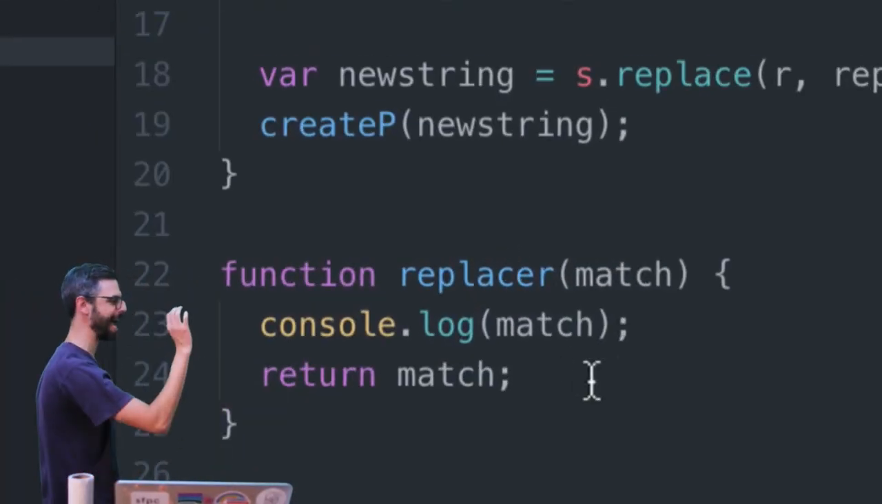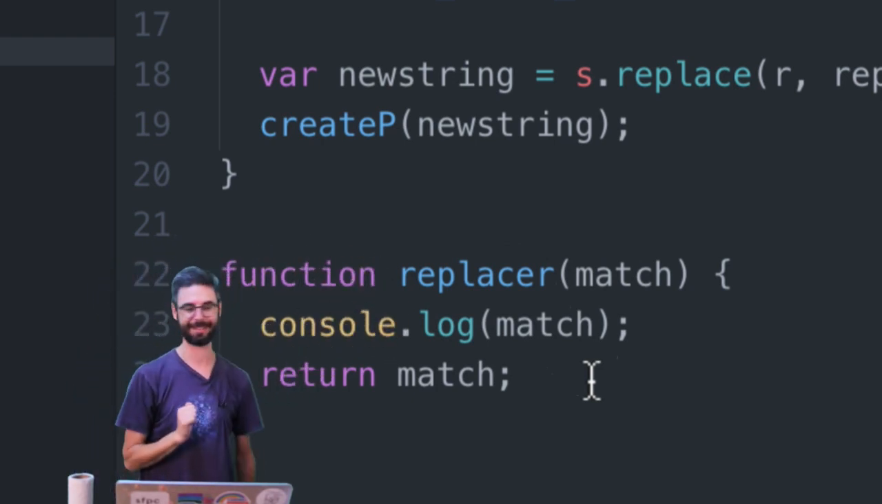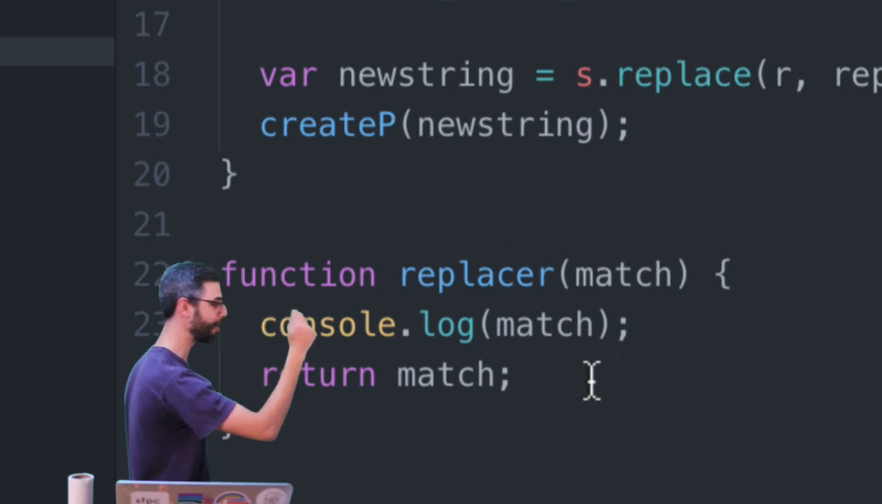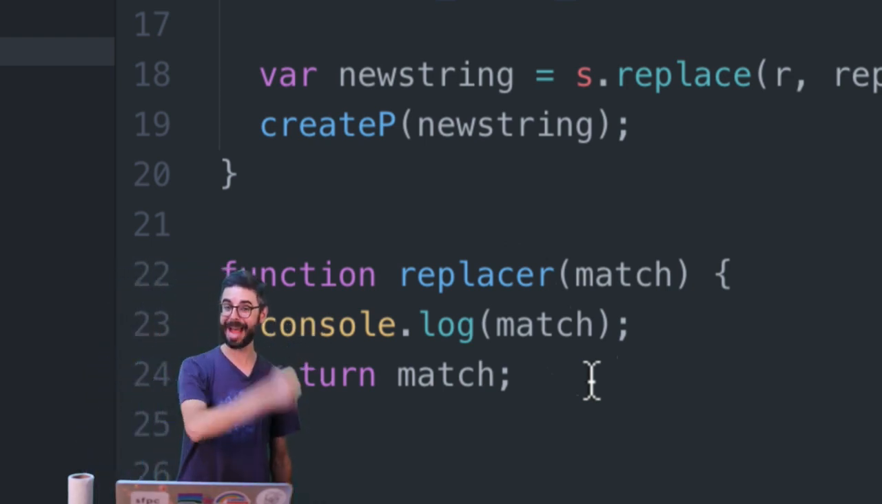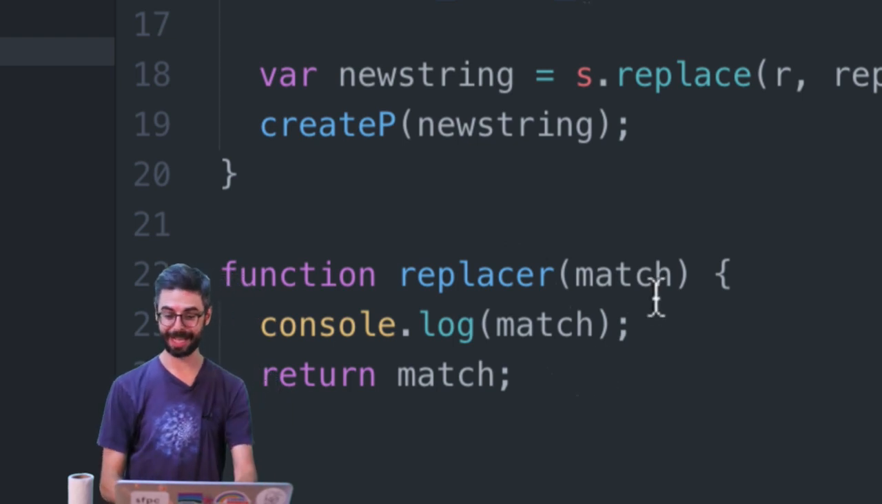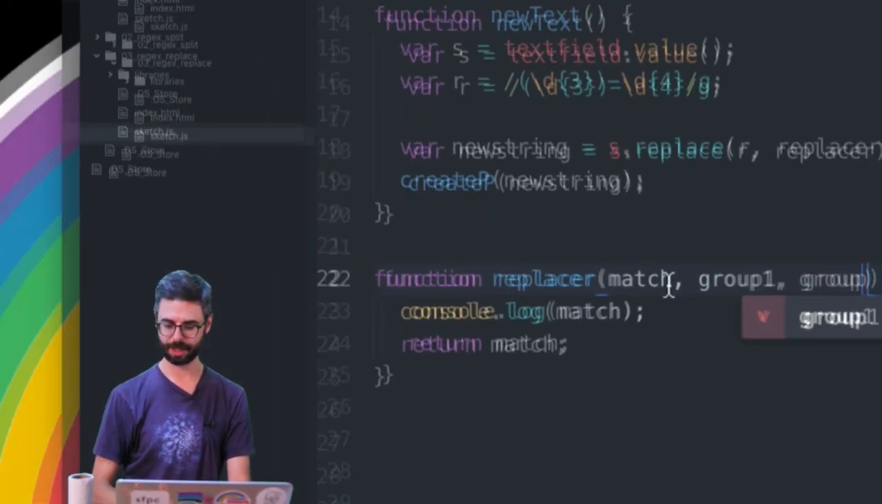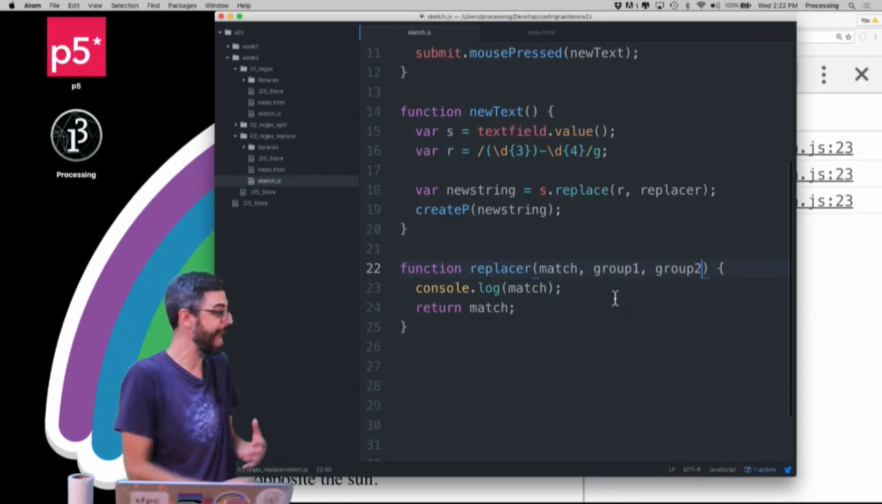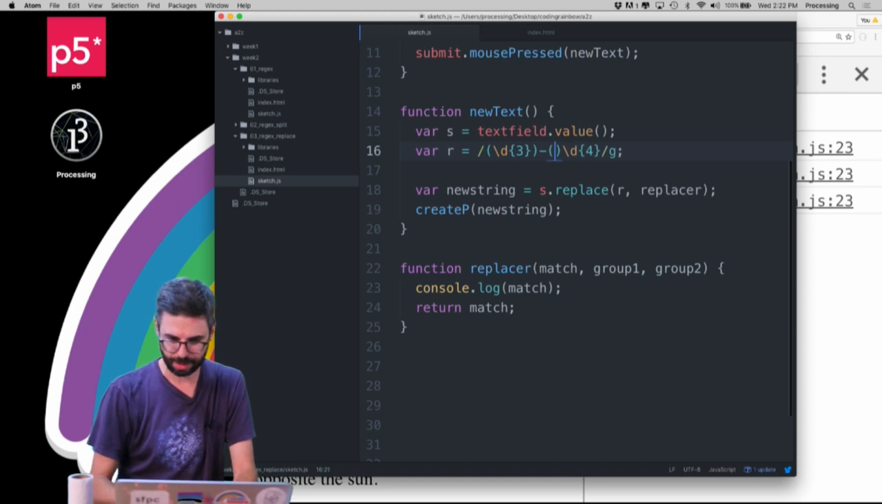Notice how this function has an argument. This callback replacer function has an argument it gets. The first argument is match. Group 0, the full match. The full match is always group 0. Guess what the second argument is? Group 1. Guess what the third argument is? Group 2. Now there is no group 2, but I can just list them there because maybe I want a group 2. I'll have a group 2 right here.